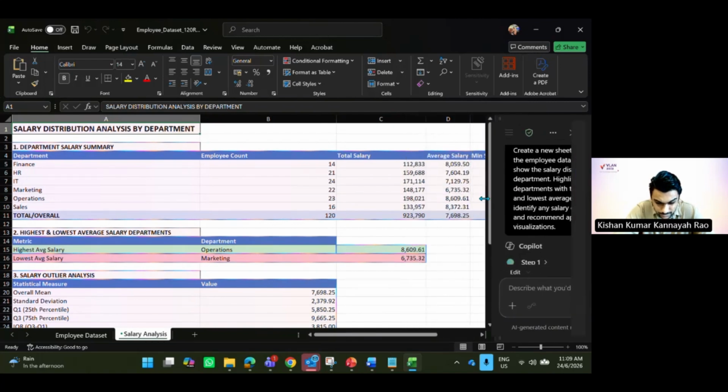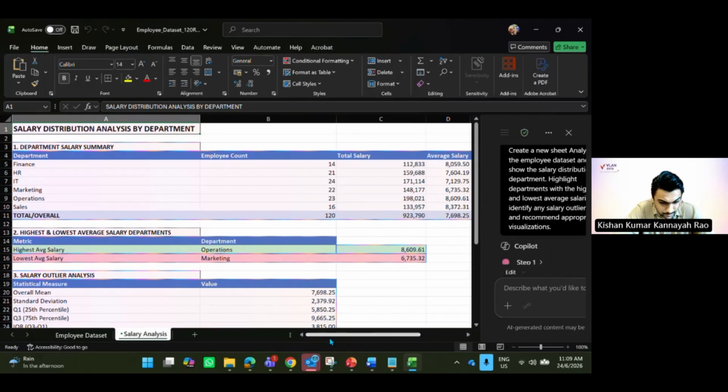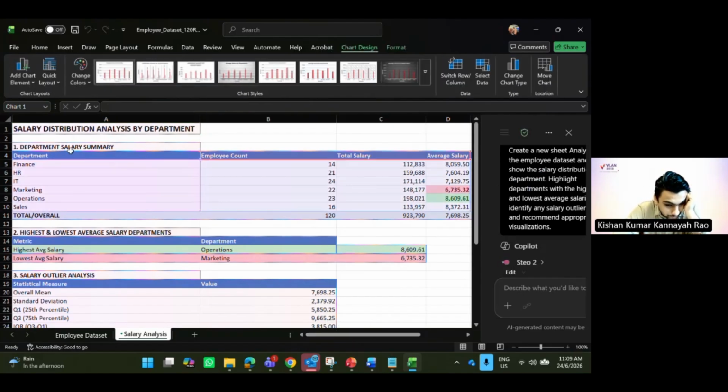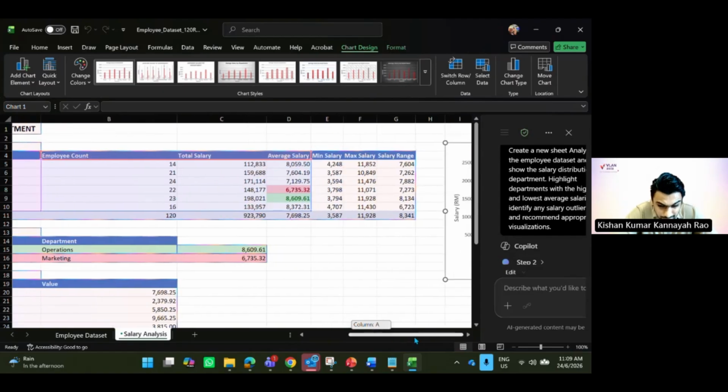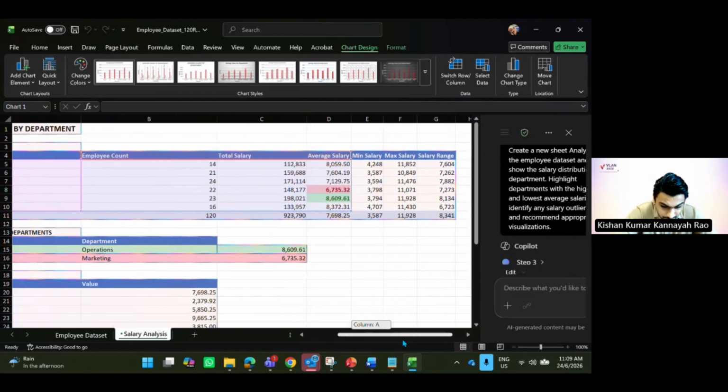So let's just pull that aside. Okay. So now you can see number one, department summary, right? Based on the department, it gives the number of employees we have, the total salary, average salary, minimum salary, maximum salary, salary range, all this information is there.